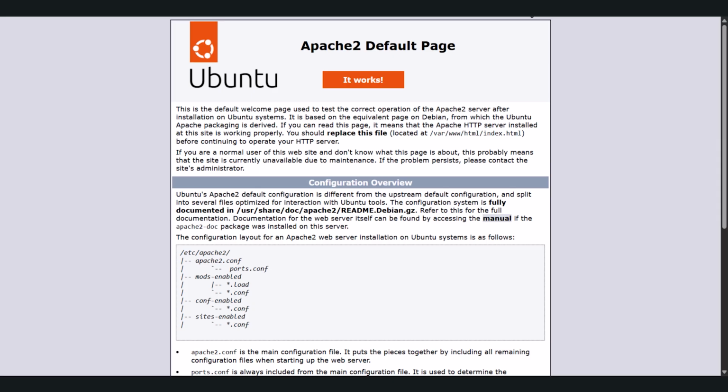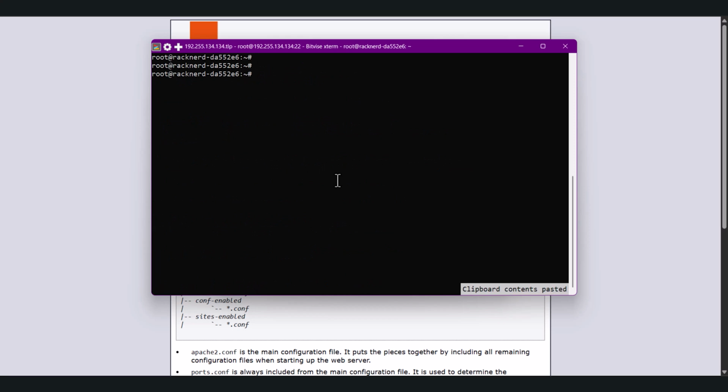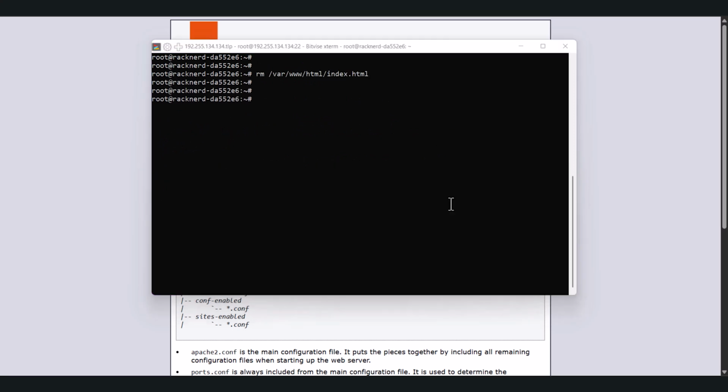Once Apache finishes installing, open your VPS IP address in your browser. You should now see the default Apache page. Now let's remove the default page. Inside your terminal, run this command. Now we're ready to upload the dashboard files.